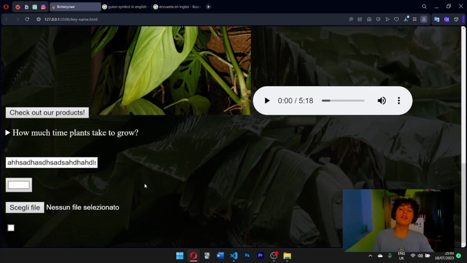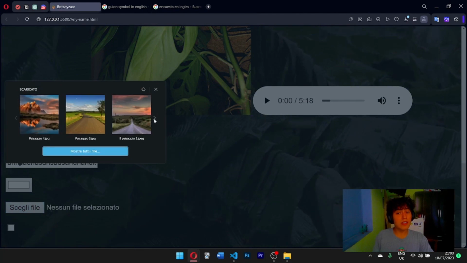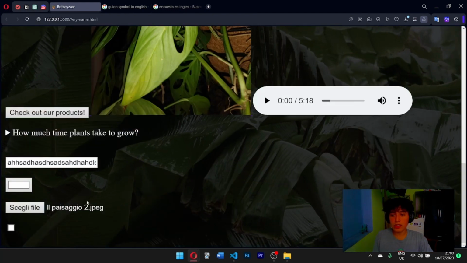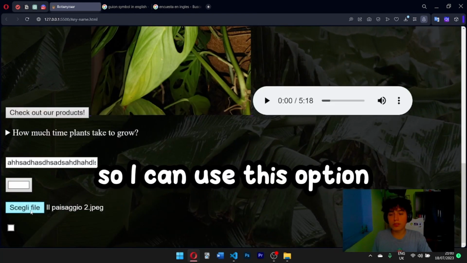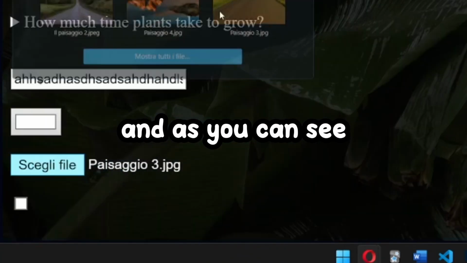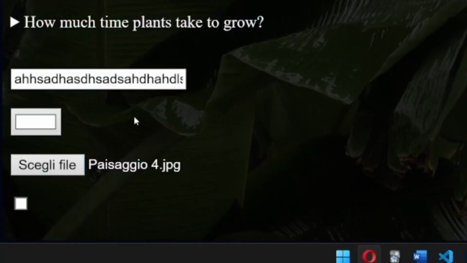The number 3 is about uploading files, just like, I don't know, Google Drive or YouTube when you upload a video. Okay, so I will just select this. I am using Opera, so I can use the option I have, and as you can see, it gets the file. Okay, inside your number 4.jpg, and we get it, and the last one is obviously a checkbox.